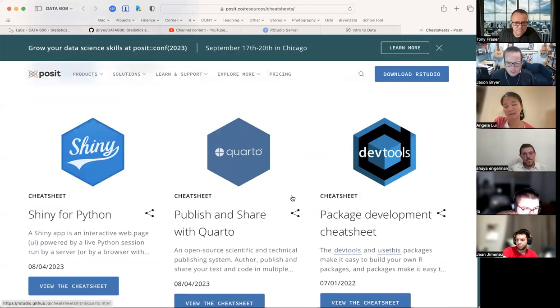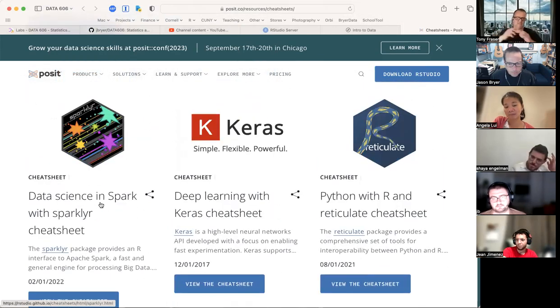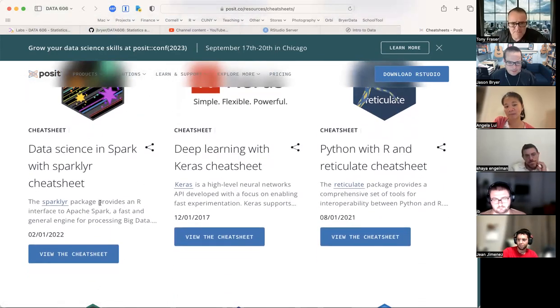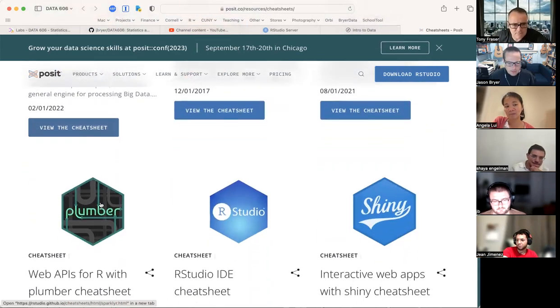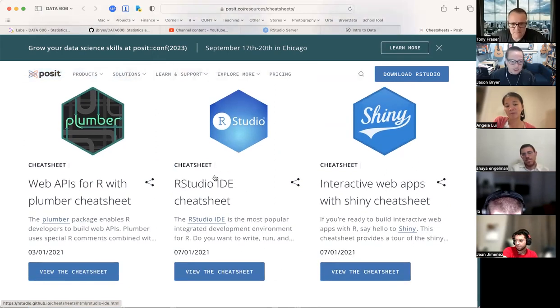There are a ton of really useful cheat sheets. They're all usually roughly two pages. So the ones I would recommend for now that you might just want to have available: if you're just getting familiar, if you're new to programming, you've never used an IDE, the RStudio IDE cheat sheet is great.